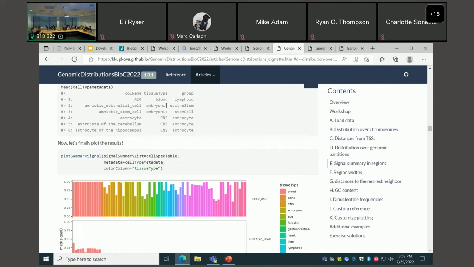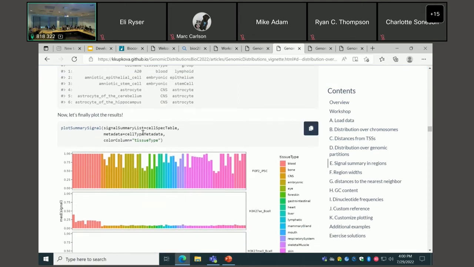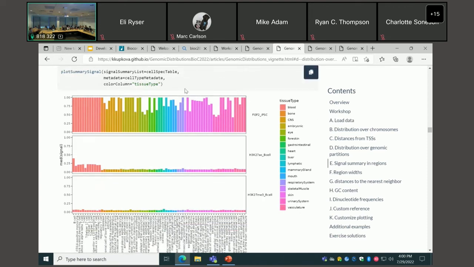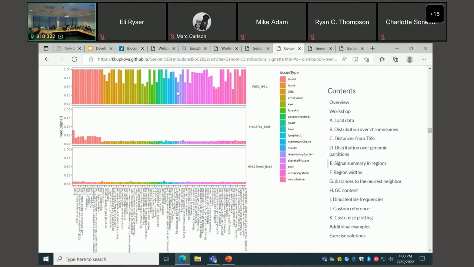And then you can provide whatever. Here I'm assigning the individual cells to tissue type. And then I say, well, my metadata is in this cell type metadata object, and I want to color my groups based on tissue type. And so here I'm plotting bar plots where I'm showing medians of the signal values within individual cells.